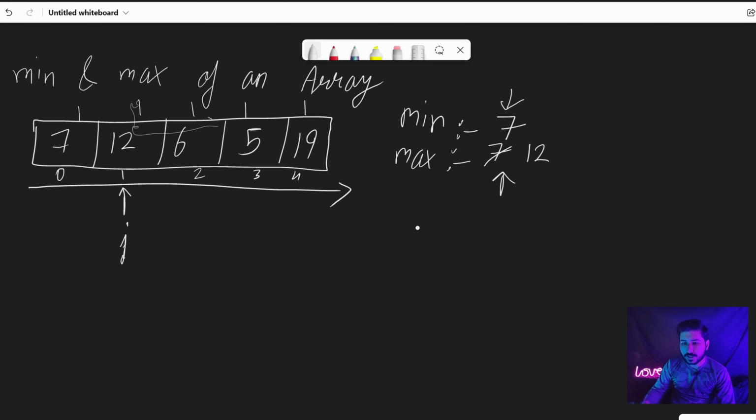We come to the next value, that is here. We are going to see, is 6 the minimum? Yes, 6 is the minimum. We are going to replace this. Is 6 the maximum? No, 6 is not the maximum. We are going to go to the next value, that is here. Is 5 the minimum value? Yes, 5 is the minimum. So we are going to replace this here. Is 5 the maximum value? No, 5 is not the maximum value.